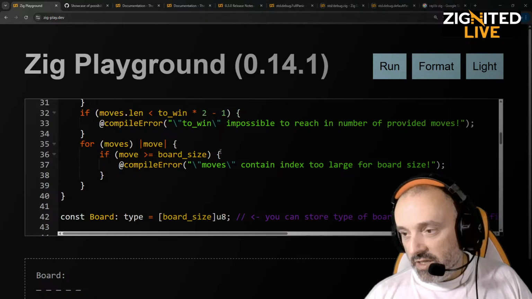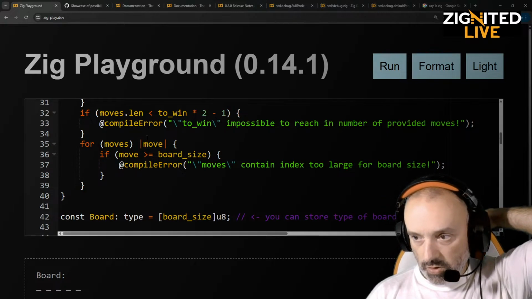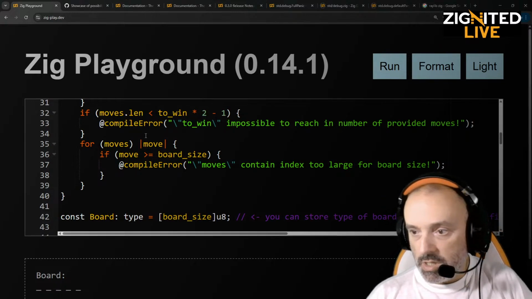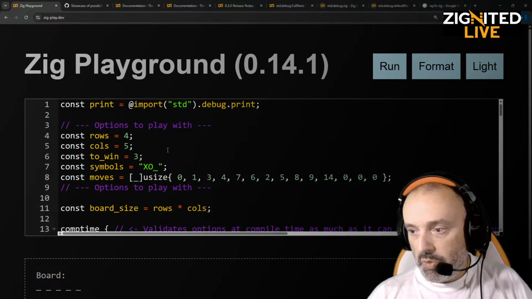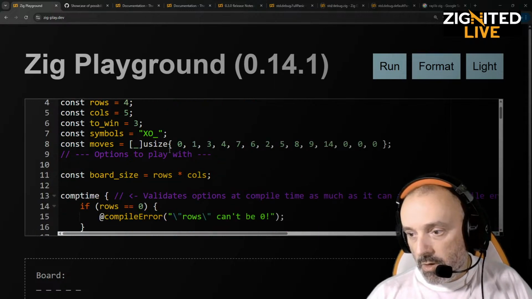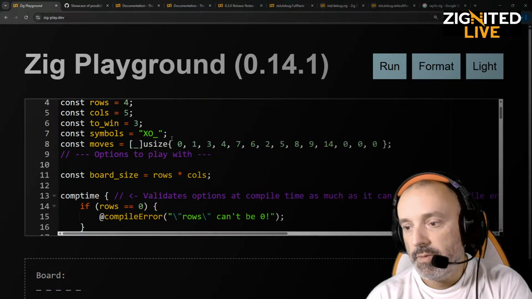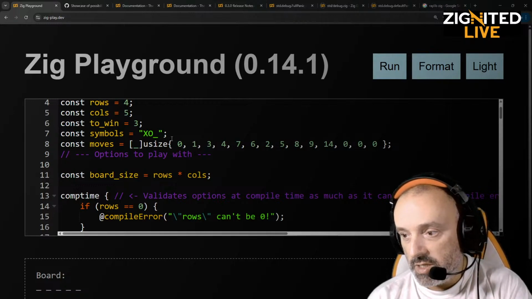And I will add it definitely to the playlist. I have this one playlist about Tic Tac Toe. So I will definitely add this as the 4th video there, because I think it's very interesting and useful for people to understand these additional concepts of Zig that were maybe hidden for some of us.